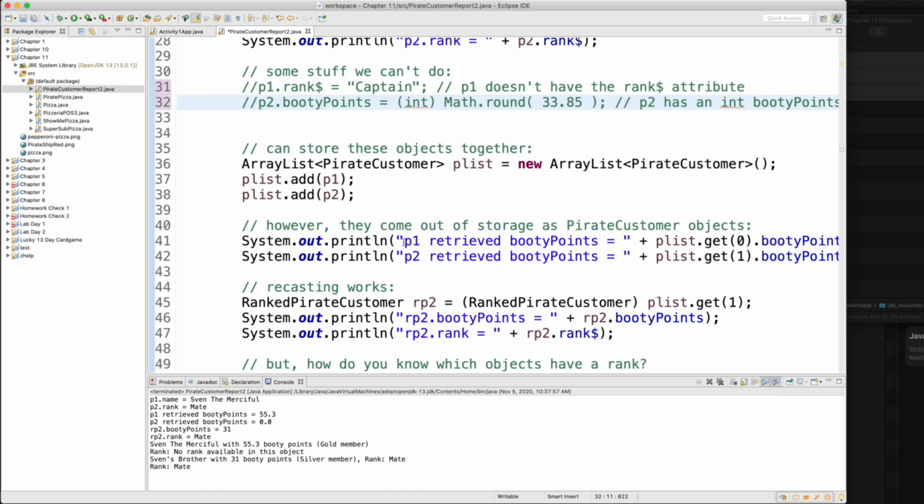RankedPirateCustomer is a child of, or a type of, PirateCustomer. That'll have implications in terms of how we write our code, in that we can, for instance, treat them as the same type of object because of that relationship. So we can do stuff like put PirateCustomers and RankedPirateCustomers into the same data structure because they are ultimately the same type of thing. And Java will let us do that, but then it will introduce some complications or wrinkles that we'll talk about later.